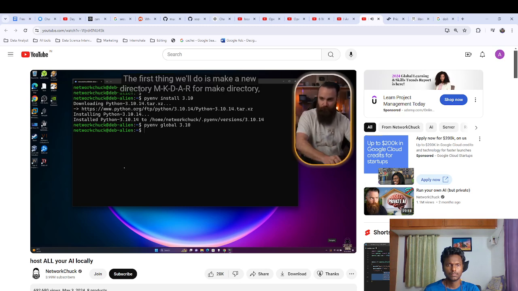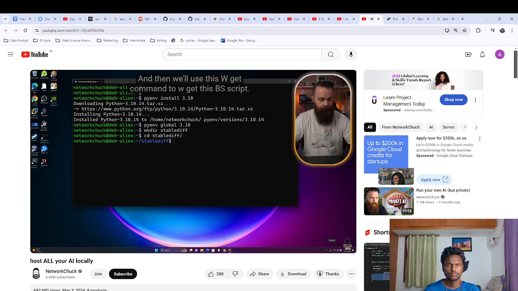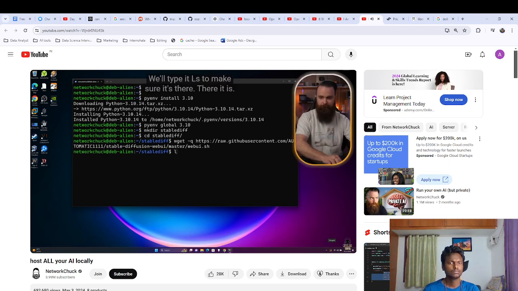The first thing we'll do is make a new directory. mkdir for make directory. We'll call it stable diff. And then we'll jump in there, cd stable diff. And then we'll use this wget command to wget this bash script. We'll type in ls to make sure it's there.